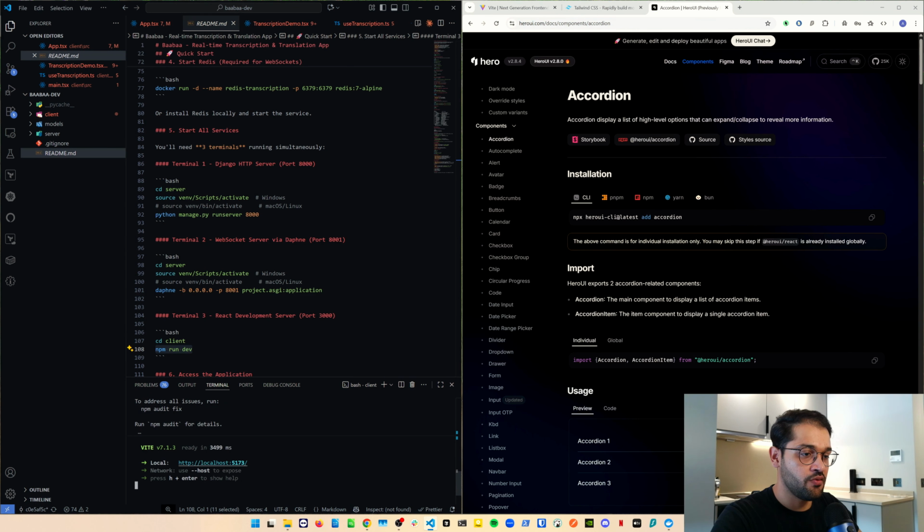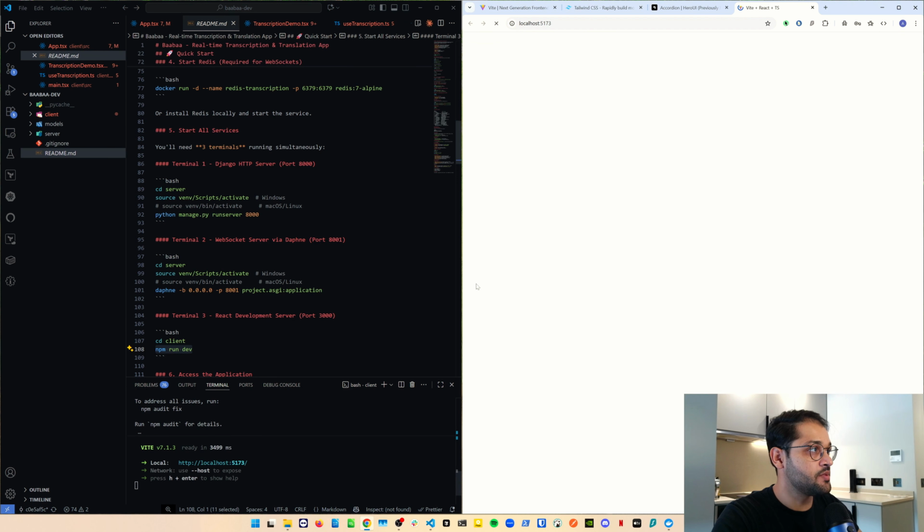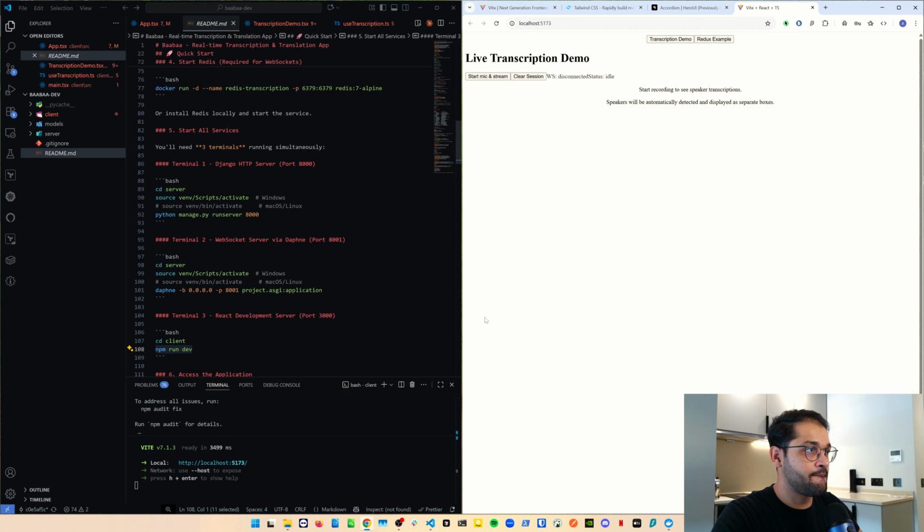Okay, and it runs on port 5173. So if I just open that up, yeah. Now I haven't really added any styling or anything like that. This is literally meant to be completely bare bones, hence why it looks like a website from like the 90s. But this will all come later. I just want to test the functionality for now.